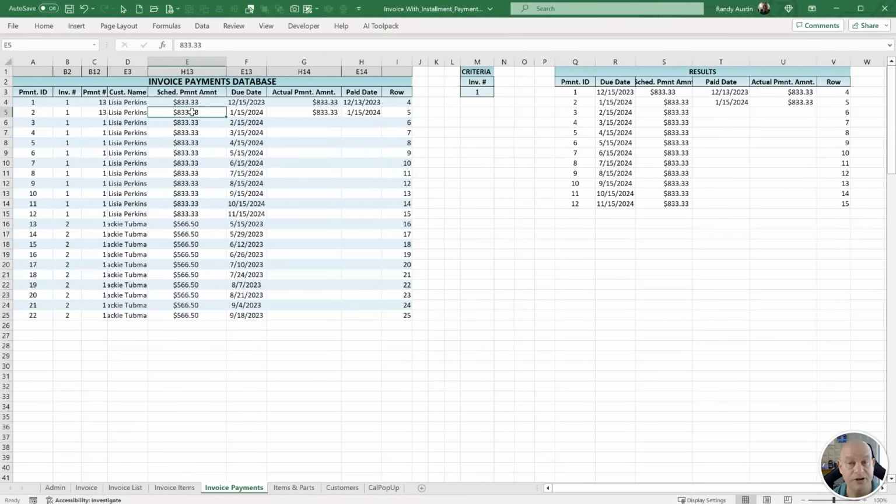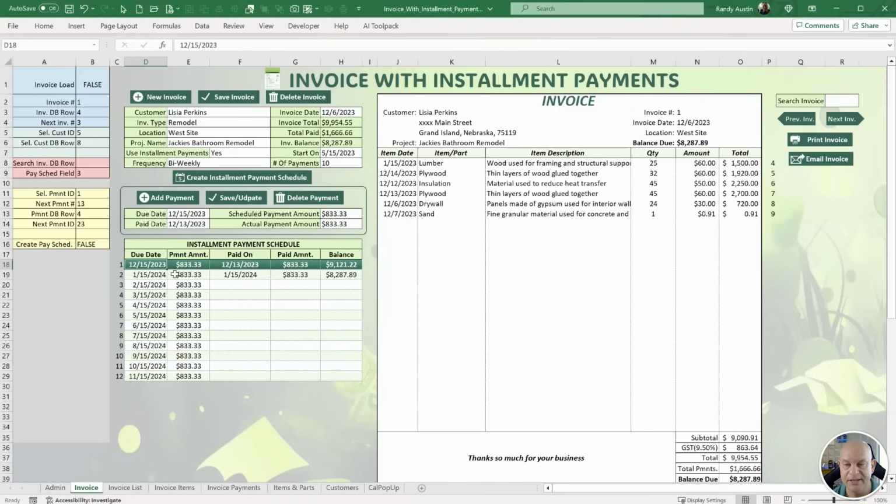When I select a row, I know that database row. I'm going to take whatever's here and put it in H13. I'm going to take whatever's here, E13, H14, and E14. What does that mean? That means determine the database row. If I know that database row is 4, I'm going to take whatever's there and put it in E13, E14, H13, or H14. So that's how we do it.